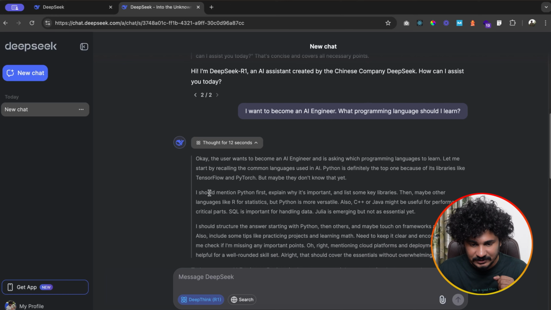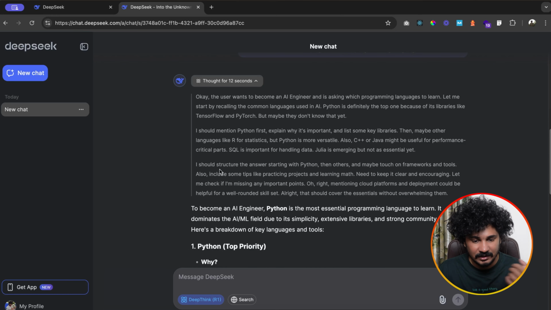So it also says I should mention Python first, explain why it's important, then maybe other languages like R for statistics. You see, but Python is more versatile. Also C++ or Java might be useful for performance-critical parts. Okay, so there are so many things it is thinking, and it is also deciding I should structure the answer starting with Python, then others, maybe a touch on frameworks and tools. Then it is saying I need to keep it clear and engaging.